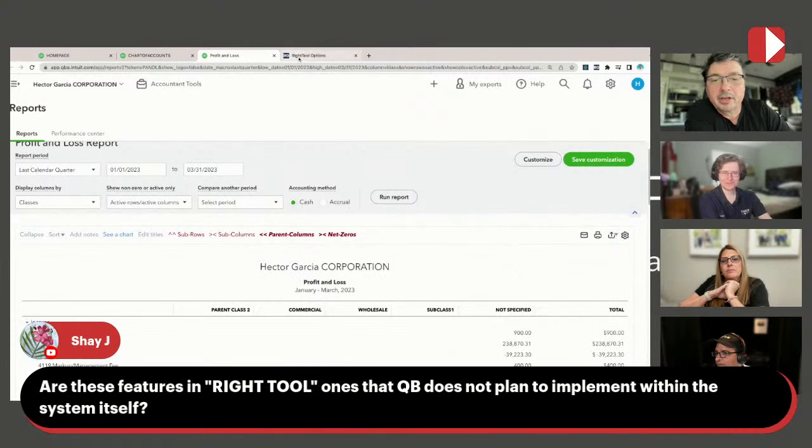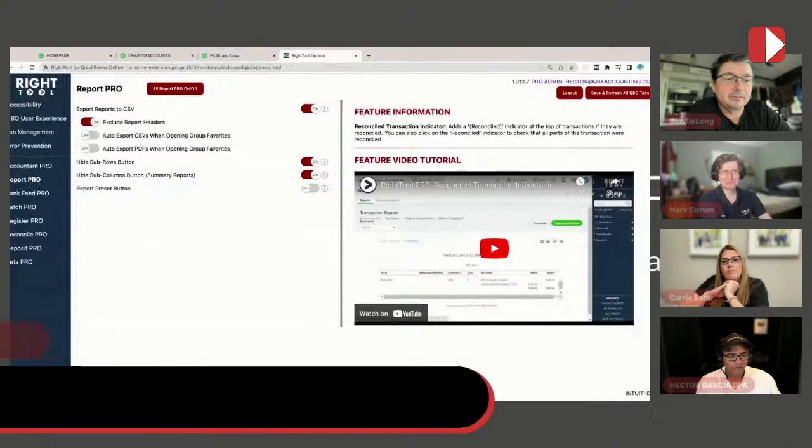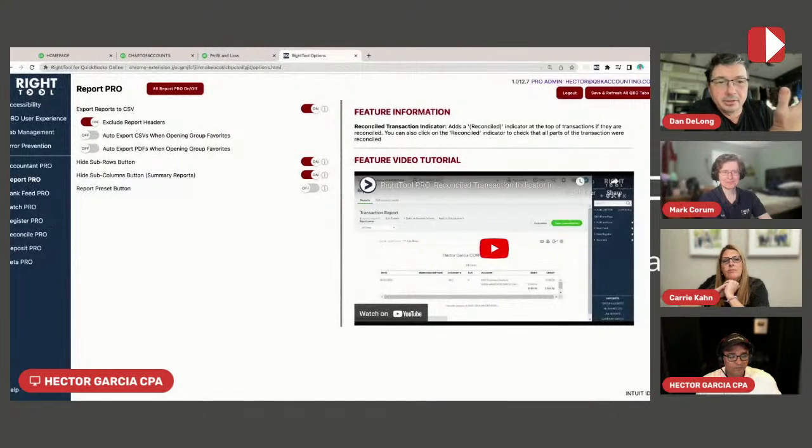Now, one of your comments is, are these features in RightTool ones that QB does not plan to implement within the system itself? And really, you don't know, right? Like I don't know. Who knows? They're just not available today, and you've built a better mousetrap to do it today.